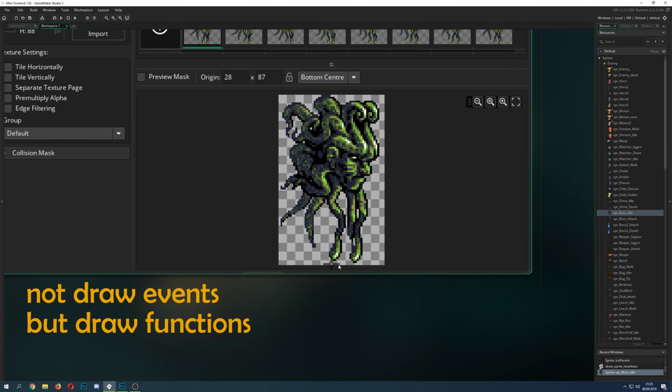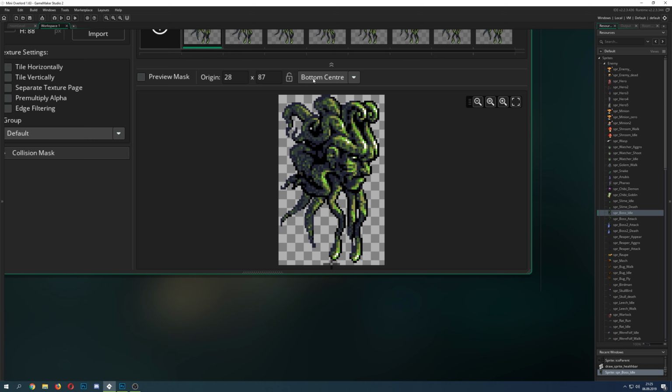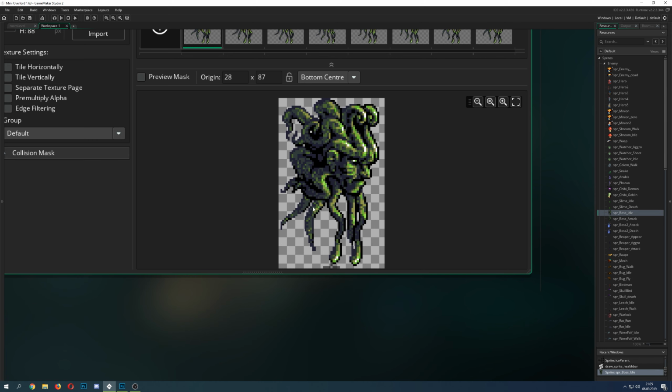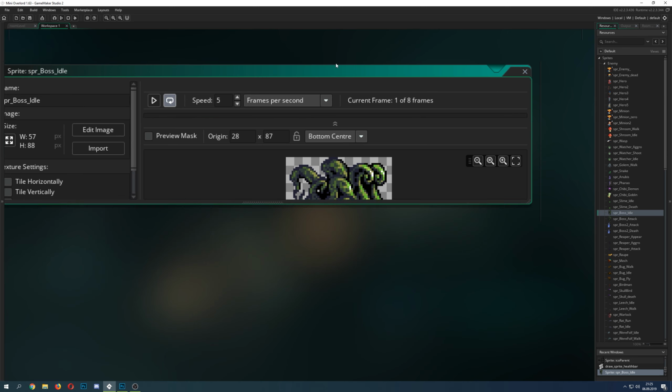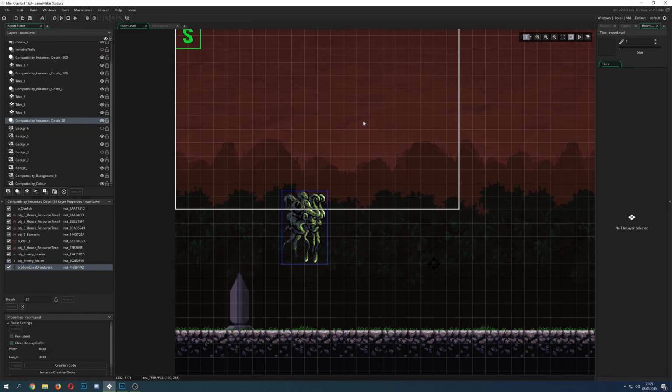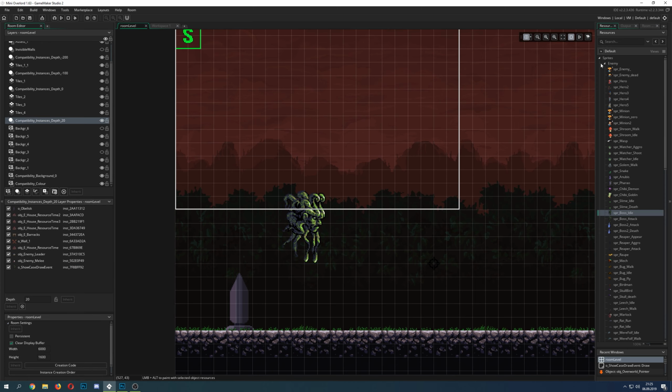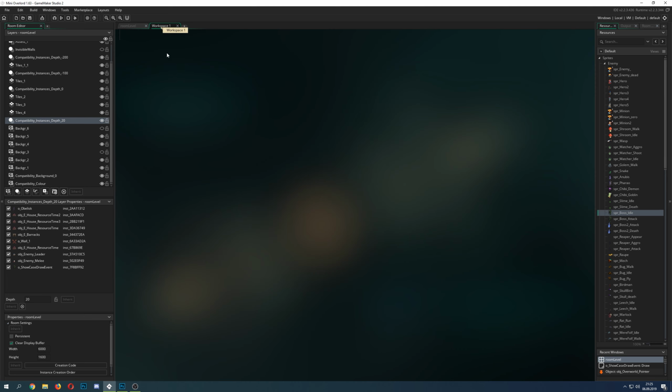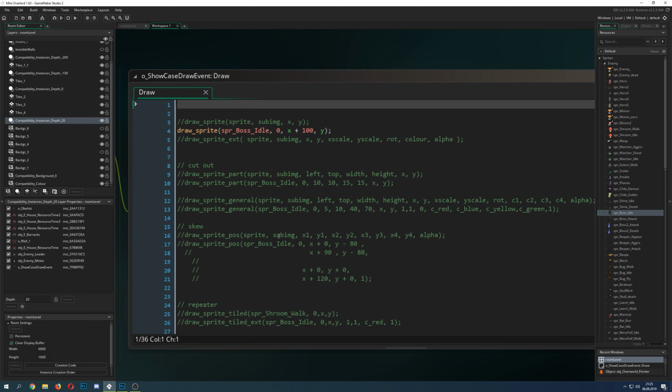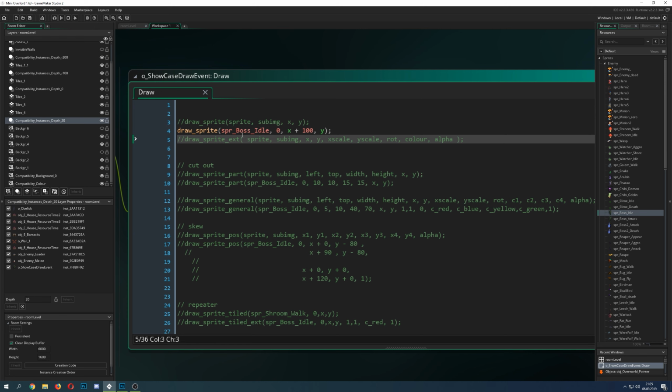For example, here I have it aligned to the bottom center. This is the reference point for X and Y, and it gets overridden by a few draw events, so just keep that in mind. So I put him in here, and let's start with the easiest version. Let's go for draw sprite extended.